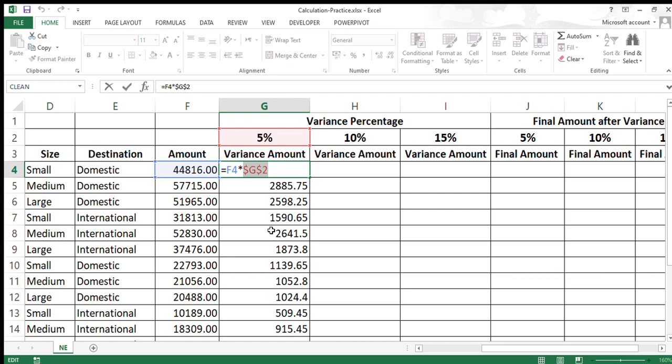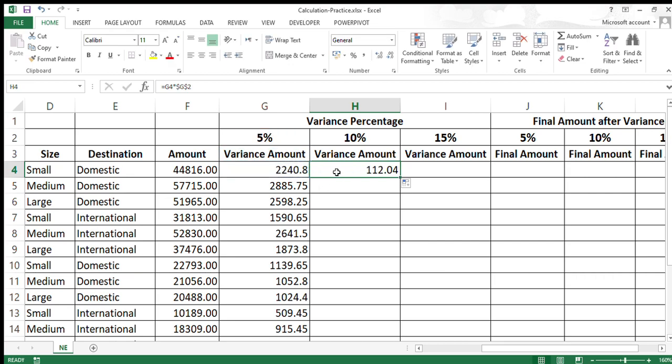But there is one more thing we want to do here. I want to use 10% in another column. So if I copy this formula to the next column, what will happen here, friends? My F, which was there in column G, will change to G. But $G$2 will remain the same, that is 5%. So now we are getting 5% of this number. We are not getting 10% of the original number.